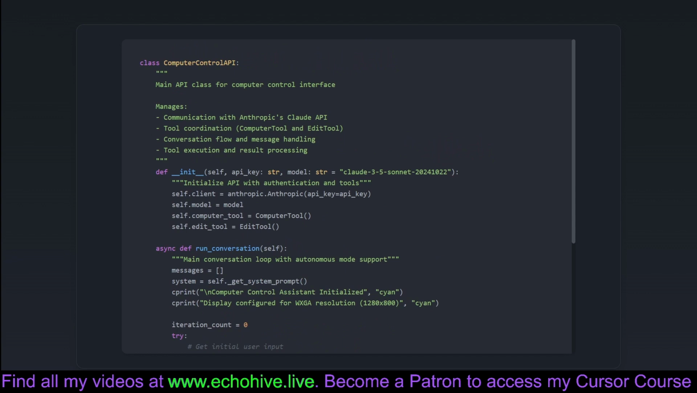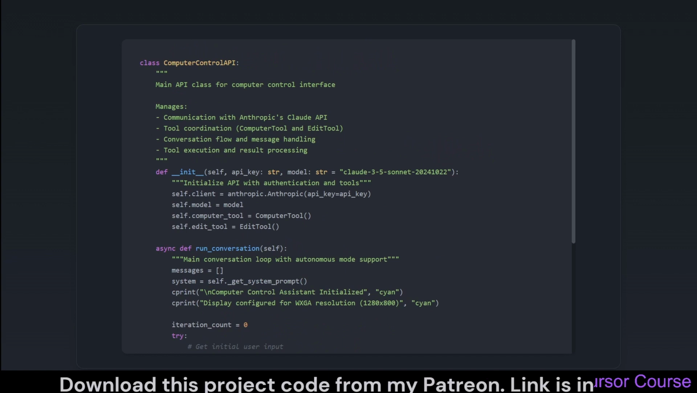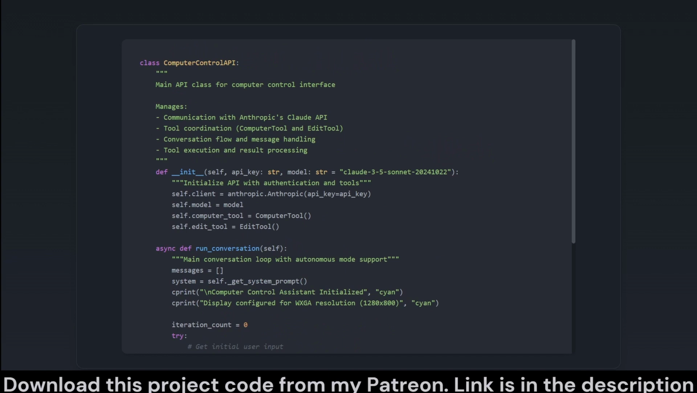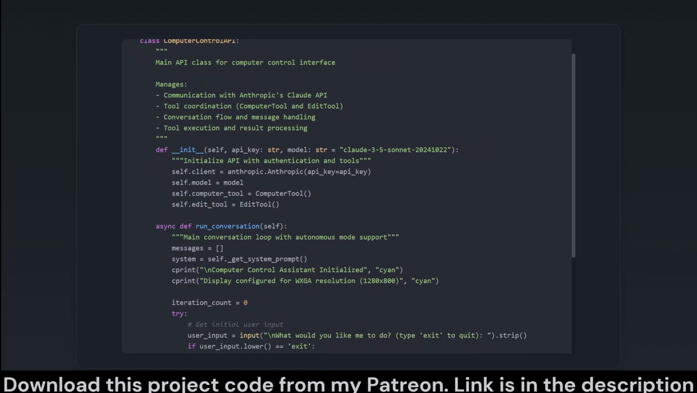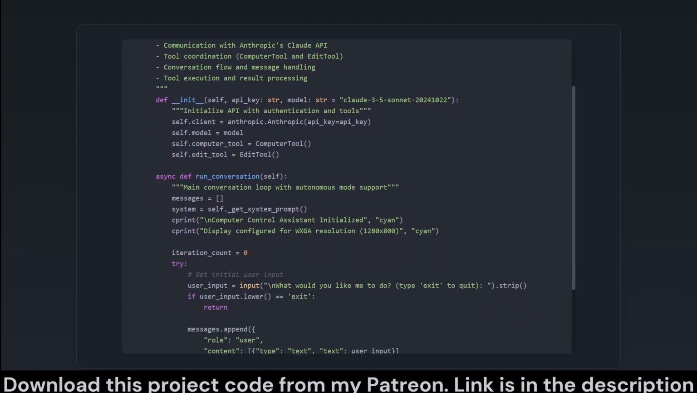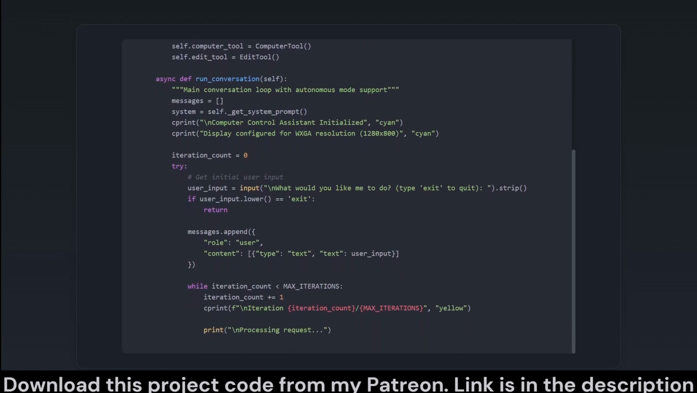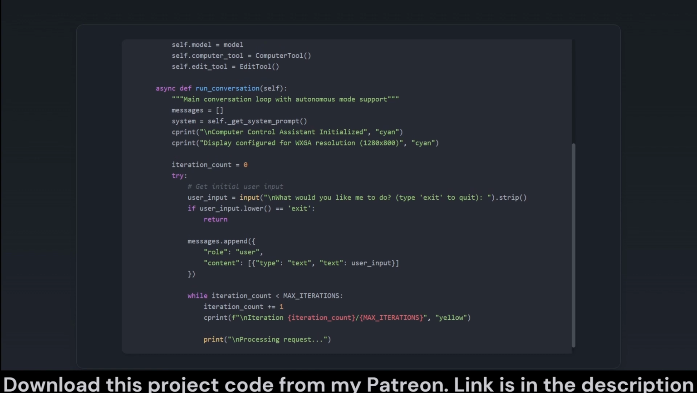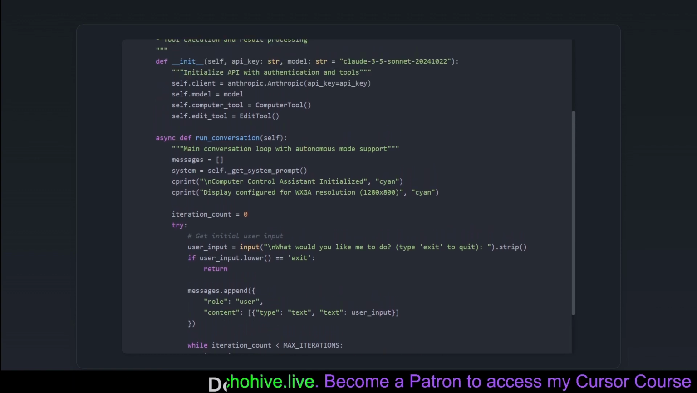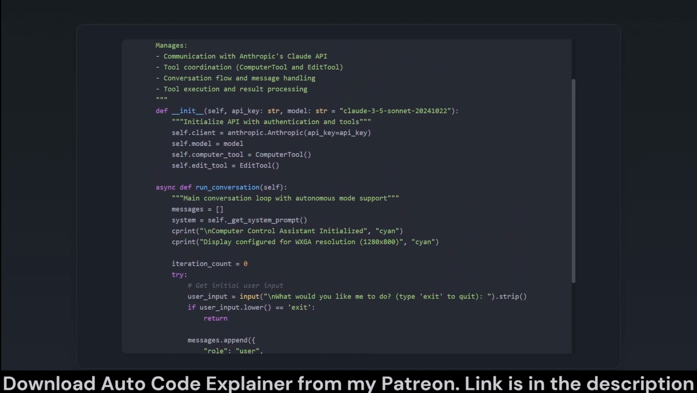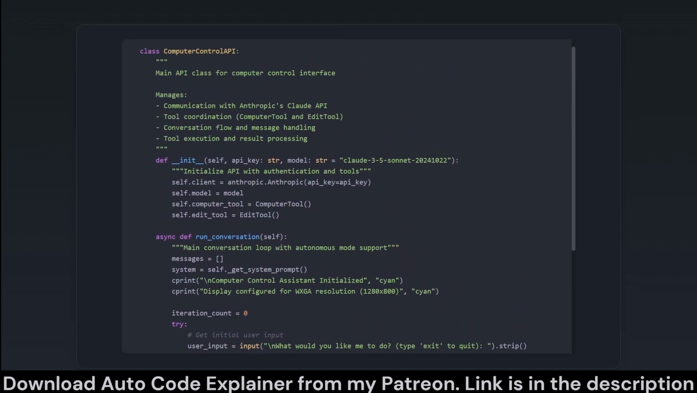Computer Control API class serves as the main orchestrator of the application's functionality by providing a high-level interface for controlling the computer through a combination of interactions with Claude API from Anthropic and the tools defined earlier, Computer Tool and Edit tool. Upon initialization, it sets up all necessary components, such as authentication with the Claude API, and prepares the tool instances for controlling the computer and editing text files. This is where Anthropic tools meet the brute but obedient power of automation.